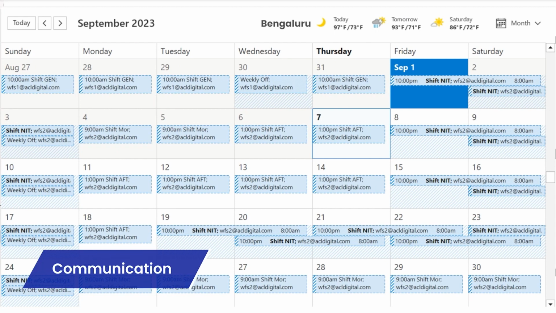Every employee's shift schedule is sent as a Google Calendar or Microsoft Outlook calendar request. Any change in an employee's shift schedule is sent as an updated meeting invite to the concerned employee only.